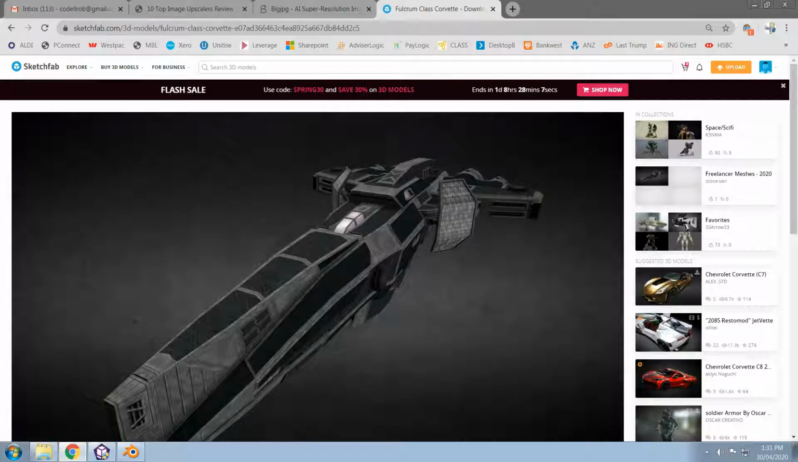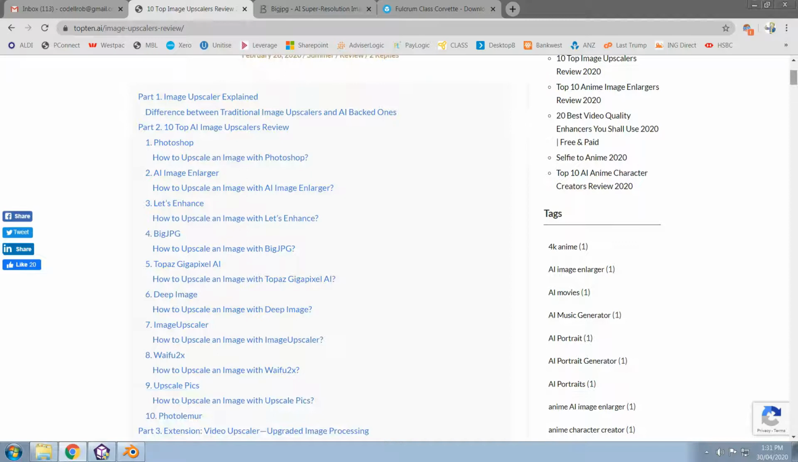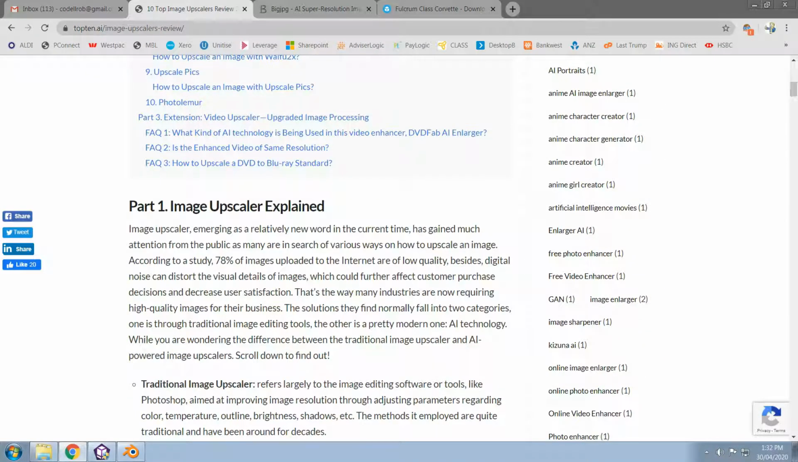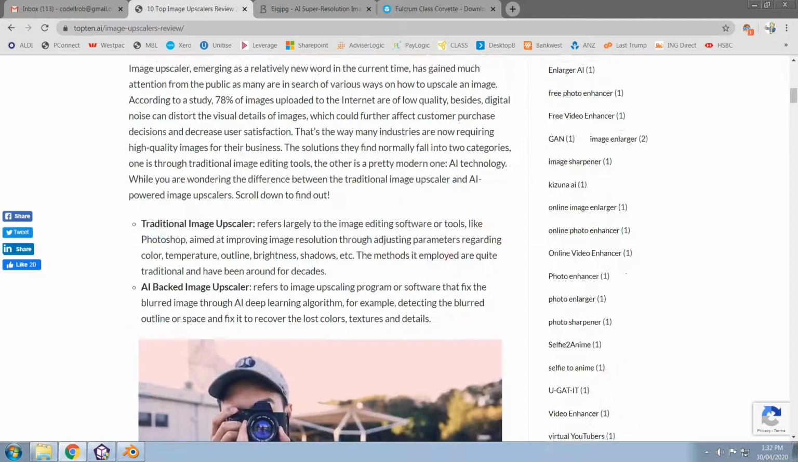There's heaps of websites I've found. Search for top 10 AI upscalers; there's loads of them. It's not just resizing it upwards. That does not work. It does not add any new quality to the texture. It just makes it bigger. So it doesn't really do anything.